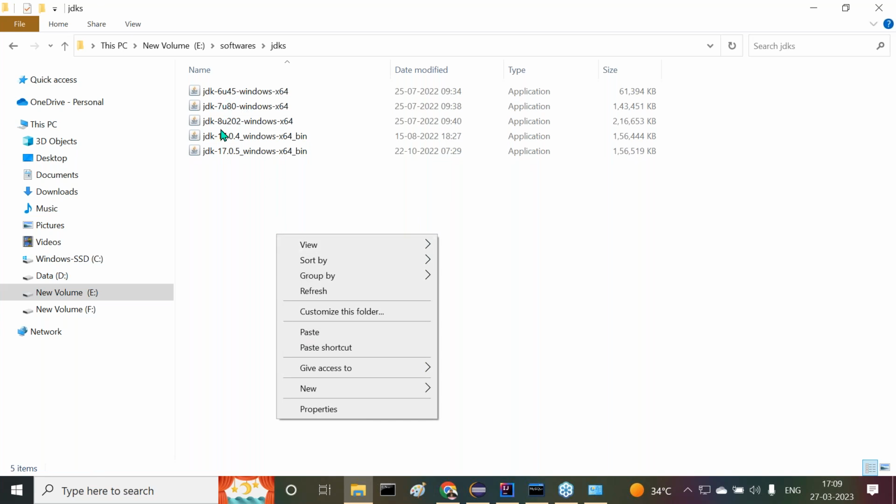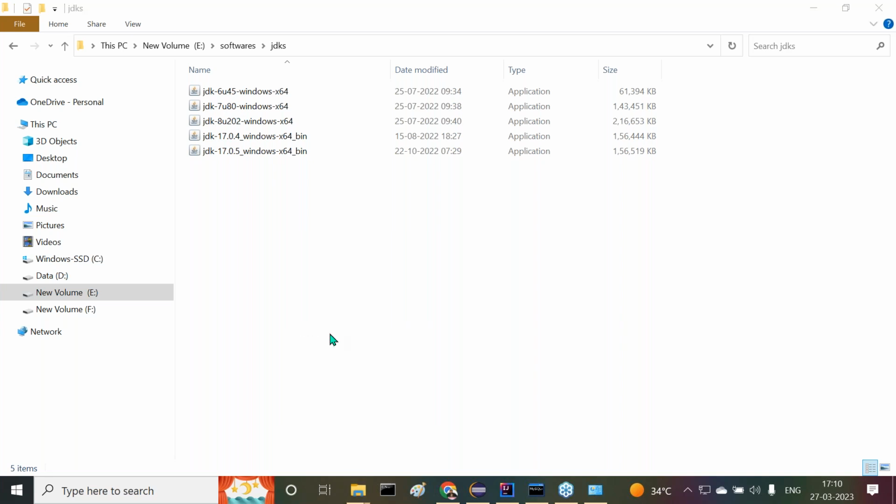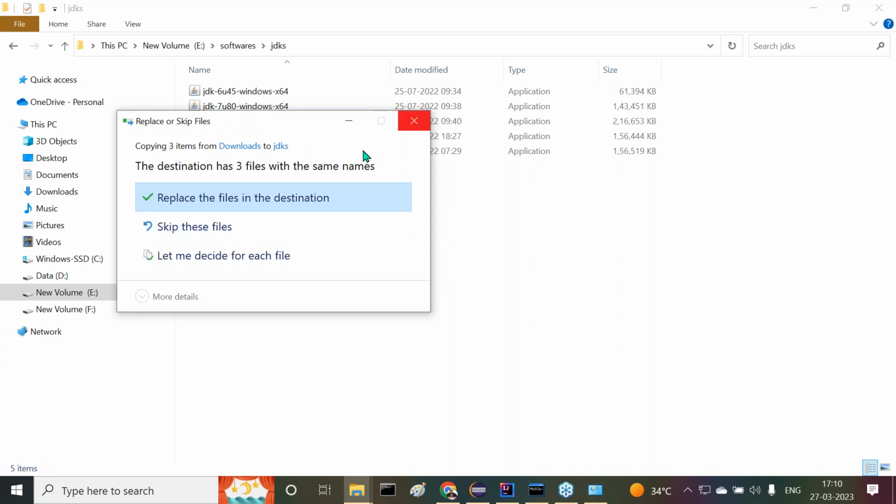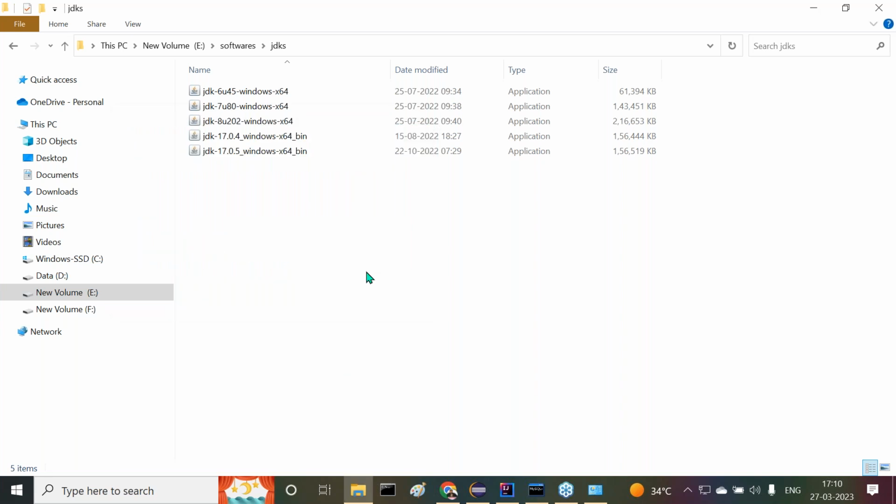Of course, the same softwares are already available with me. Whatever software I just downloaded, all of them are available with me: JDK 6 update 45, JDK 7 update 80, JDK 8 update 202. All the three softwares already exist with me. So if I click on paste now, what is it asking? Replace. No, I don't want to replace it. If you click on replace, new softwares will come into the same location. Not required here. Already available with me. I don't want to paste it.